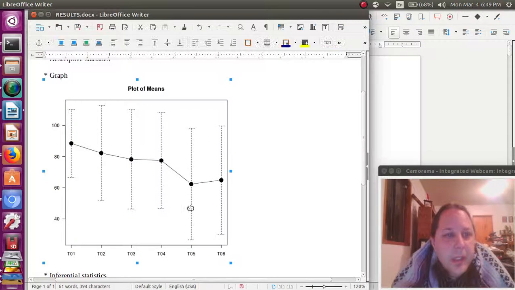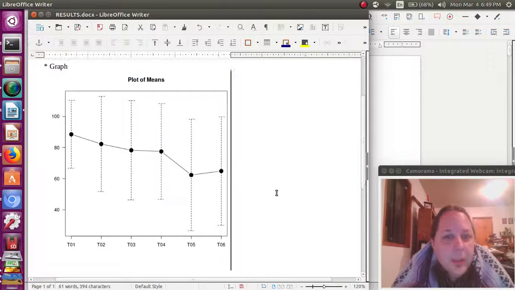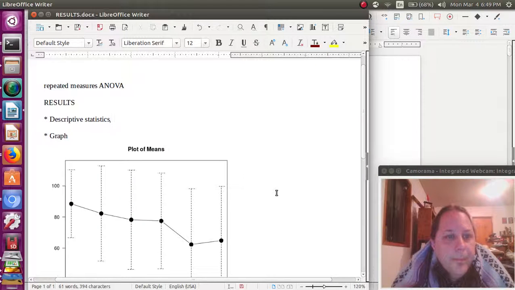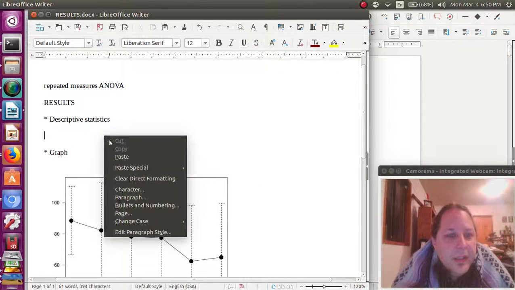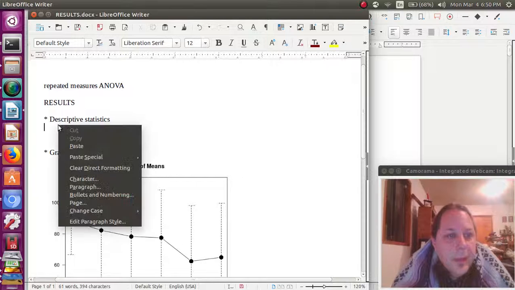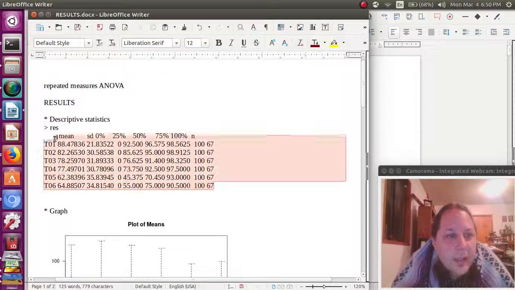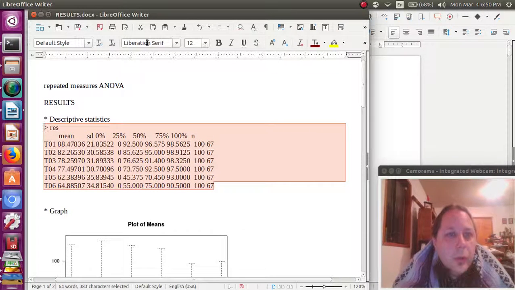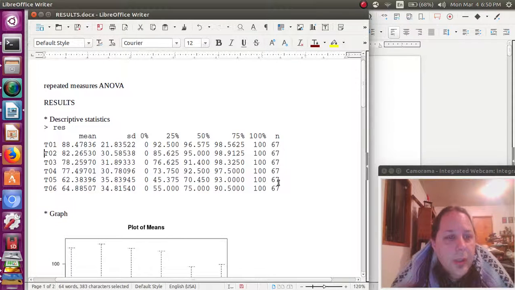Now there are no missing data in this example, so these 67 observations are the same sample size for all of them. So paste it, then select it, and change it to Courier New, or Courier, so that it's a monospace font. And here are the means and standard deviations and sample sizes, also the 5-number summary. So those are my descriptive stats.